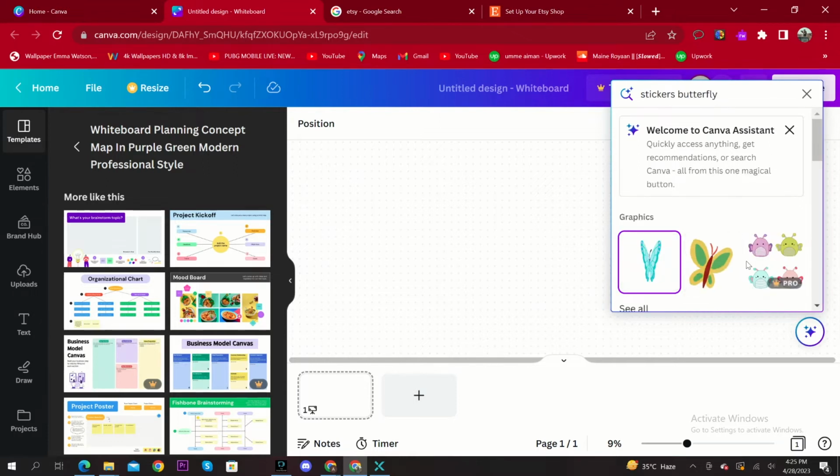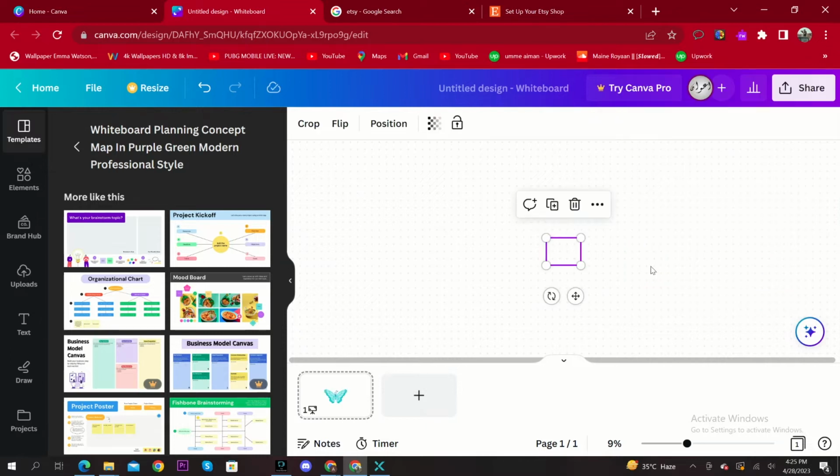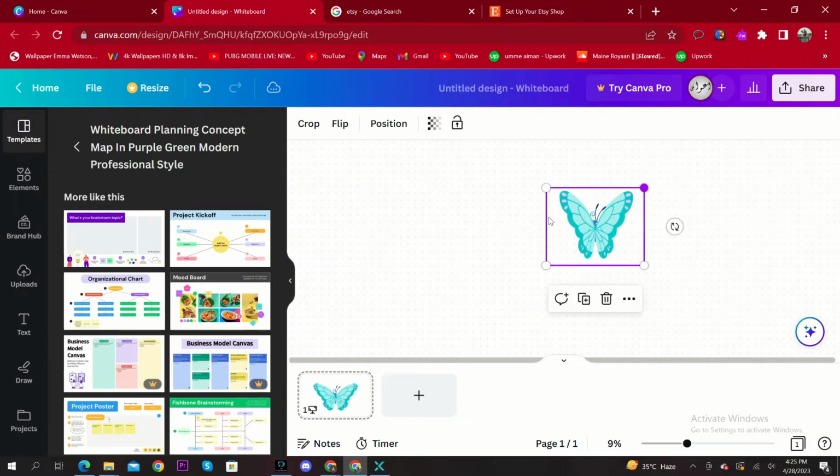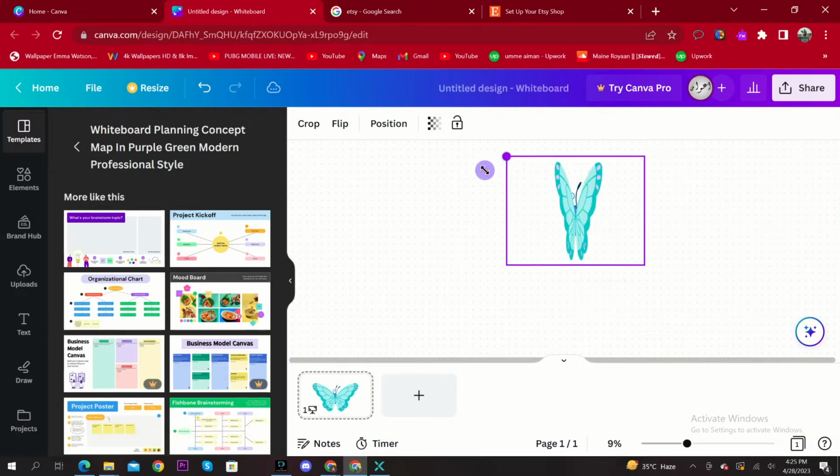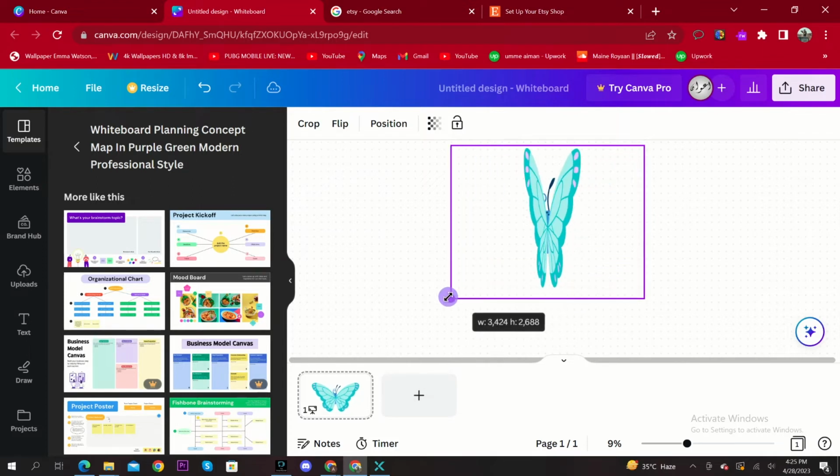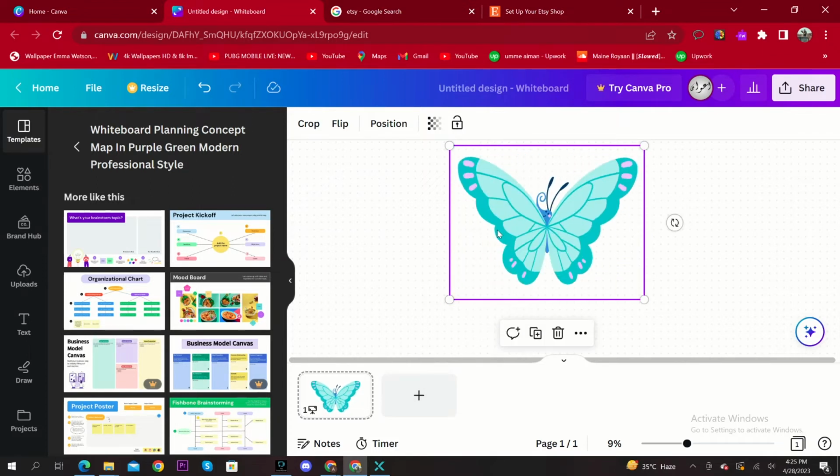As you can see here, I have a lot of options to choose from, so I'll just click on one. Now you can adjust it however you want. Just click and drag to make it bigger.